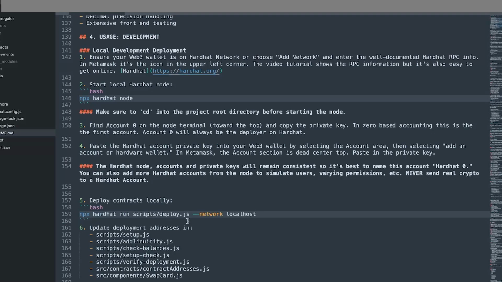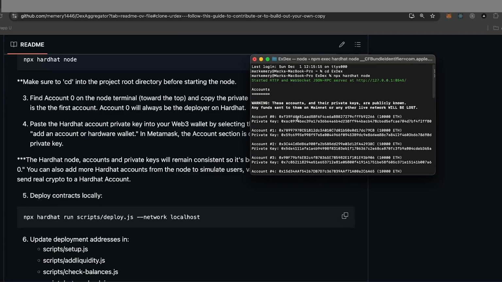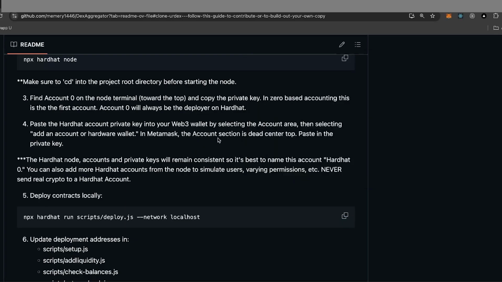Big number 4, usage in development. Number 3, find account 0 on the node terminal. Maybe you're down here, pop up here, okay? Private key, I'm just going to click that a couple times. Do my copy short key, okay? And then what does it ask us to do? Paste the Hardhat account private key into your Web3 wallet by selecting the account area and then selecting add an account or hardware wallet. Let's see if we have that experience exactly.